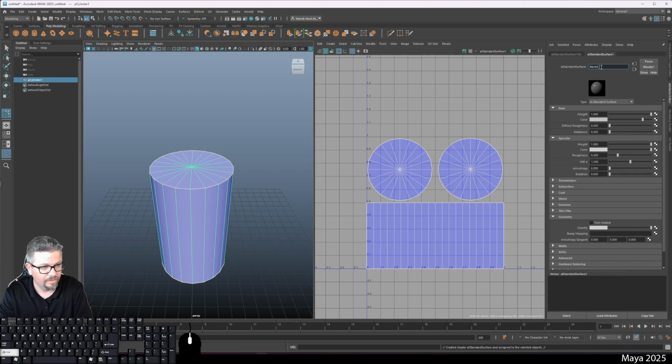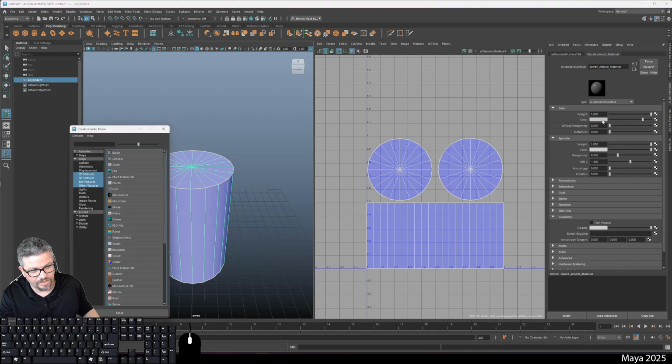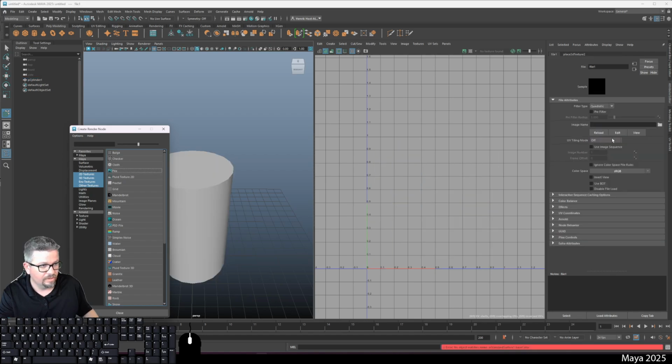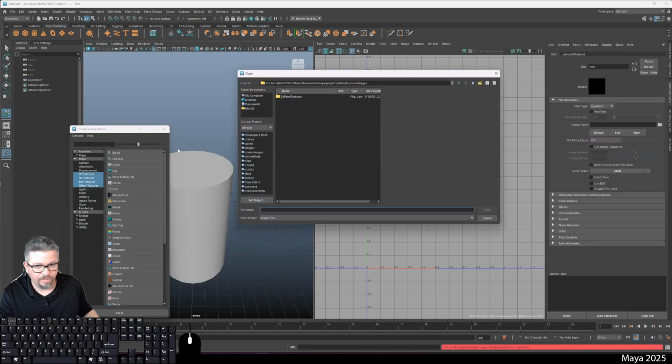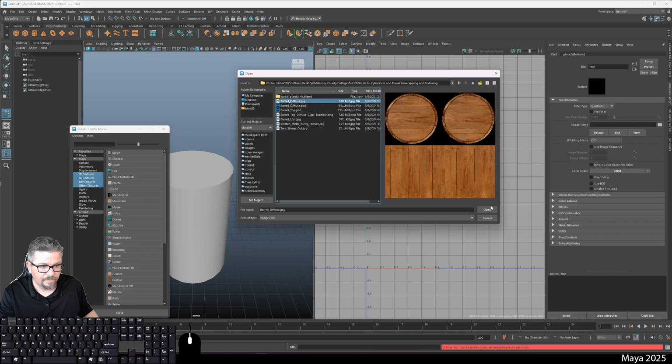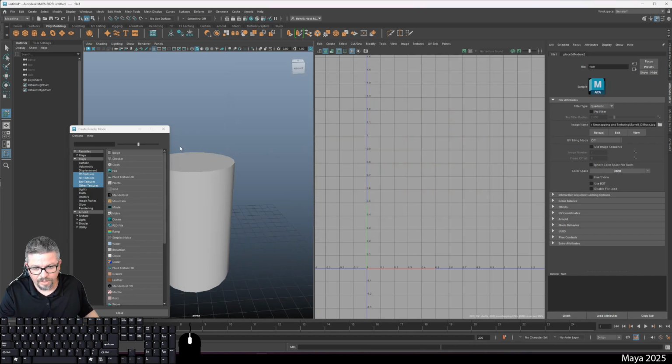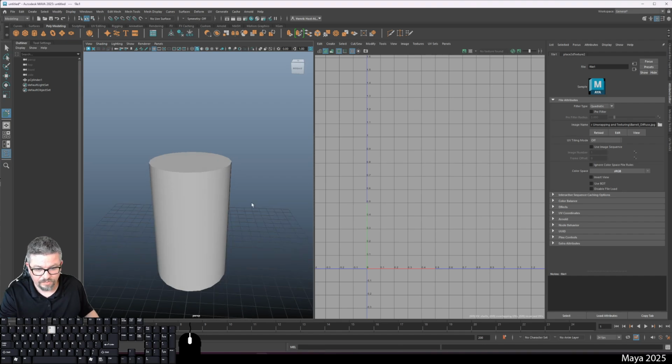And I'm going to rename this Barrel Arnold Material. And I'm going to check this little checker box next to the color, go to File, Open, that's weird, and then locate it, click Open, and now let's see if it worked.